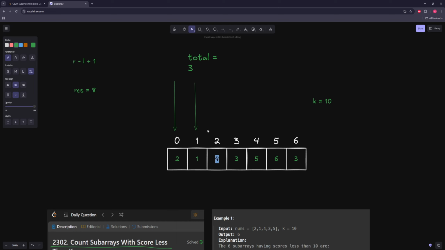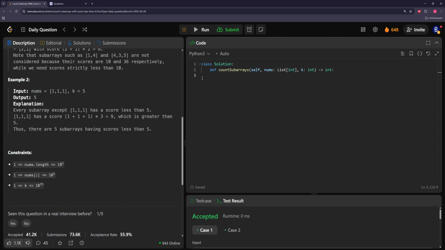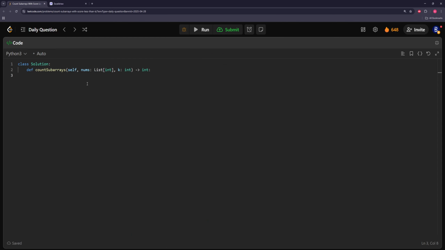We shrink until we hit this condition, and then any subarray from the left to the right will be valid, so we'll just add all of those. So pretty simple. We'll just say result equals 0, left equals 0, total equals 0.